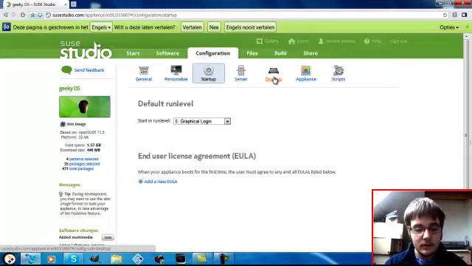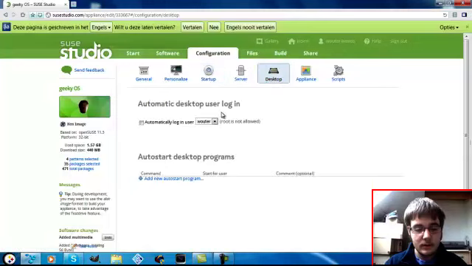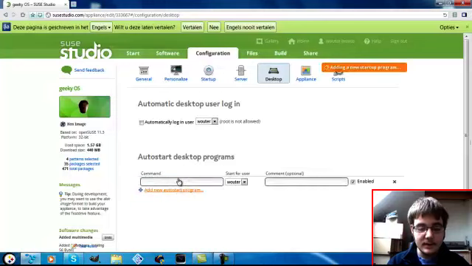Automatically log in, it's everything there is really, except the auto start desktop programs. You can do that, and if you do so, you have to manually enter the commands. I'm actually not going to do it because I don't know those commands for SUSE. I only like to make a SUSE operating system my own. So right now it's removing it already.